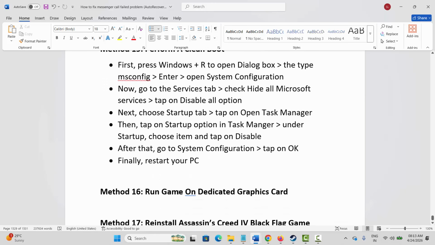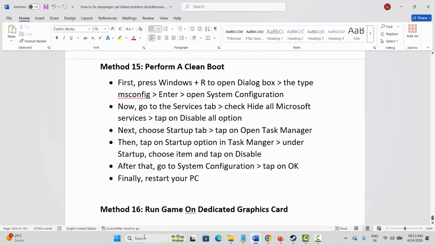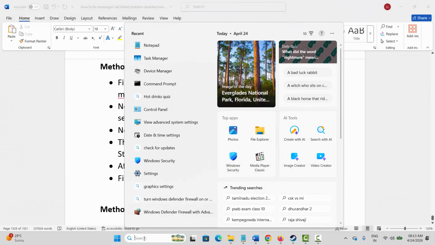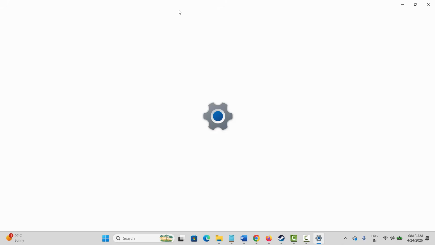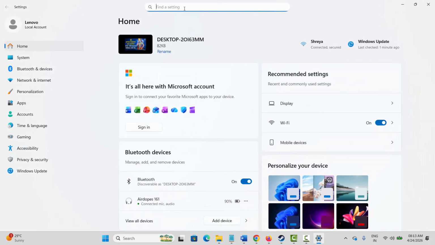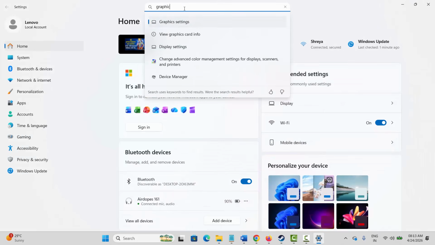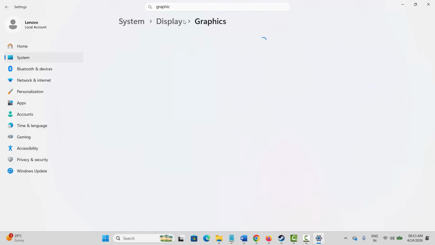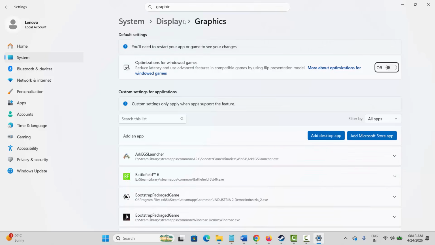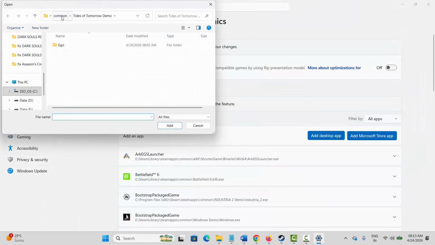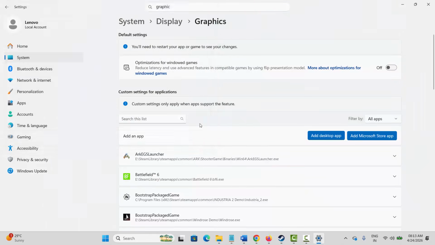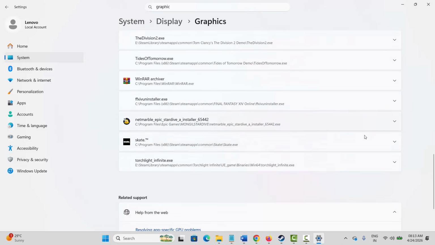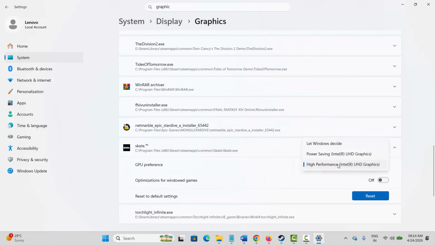Next solution is to run game on dedicated graphics card. For that, go to the search option, search for settings. Now here you have to search for graphic settings. After that, you have to add your game to the list over here. For that, click on add a desktop app. Now go to the game folder, select the game application, add it to the list. After adding your game to the list, click on the arrow icon. Under GPU preference, you have to select high performance, and after that, launch the game and check.